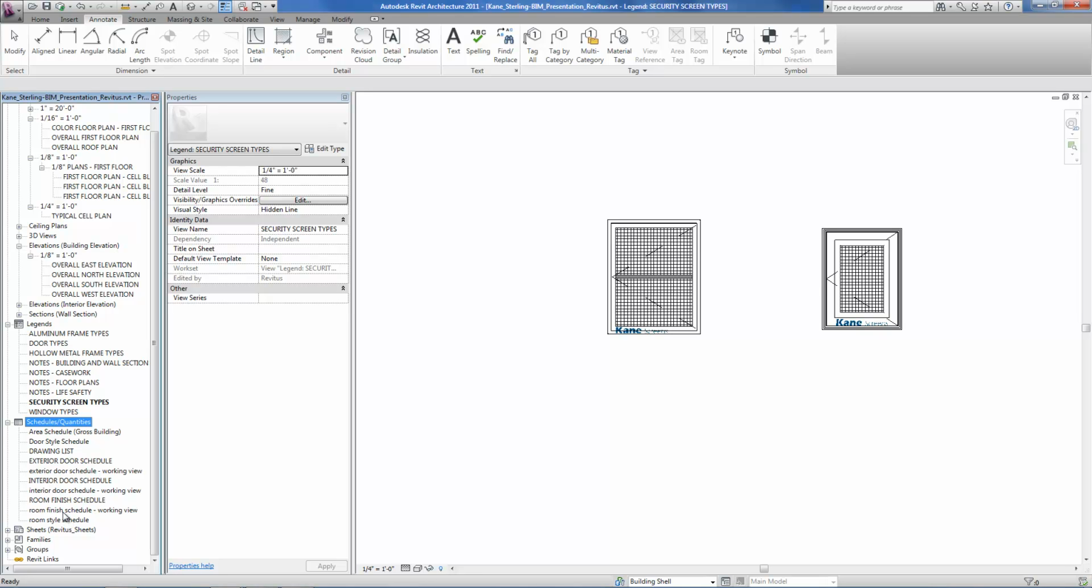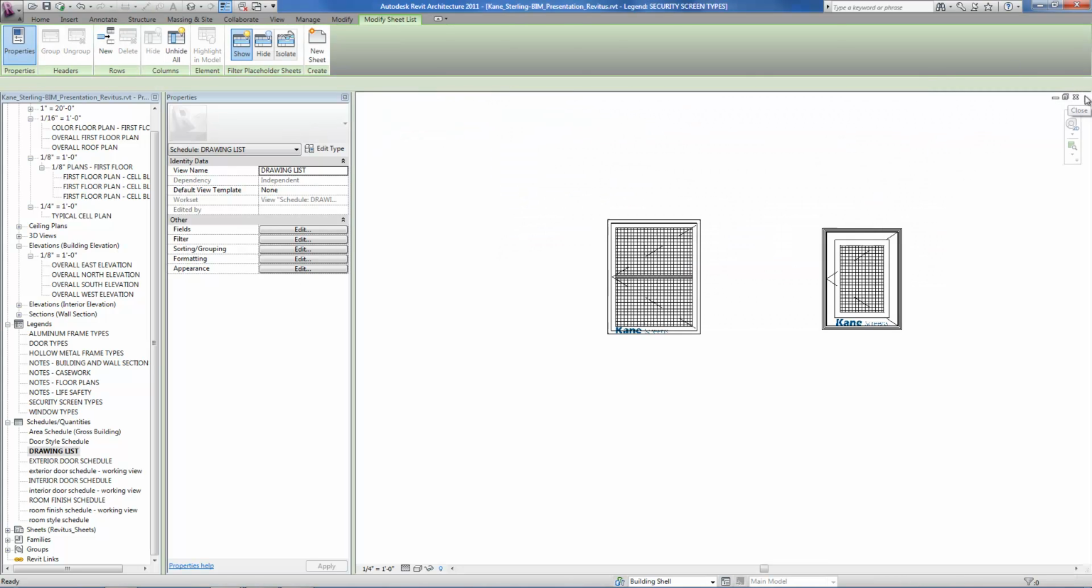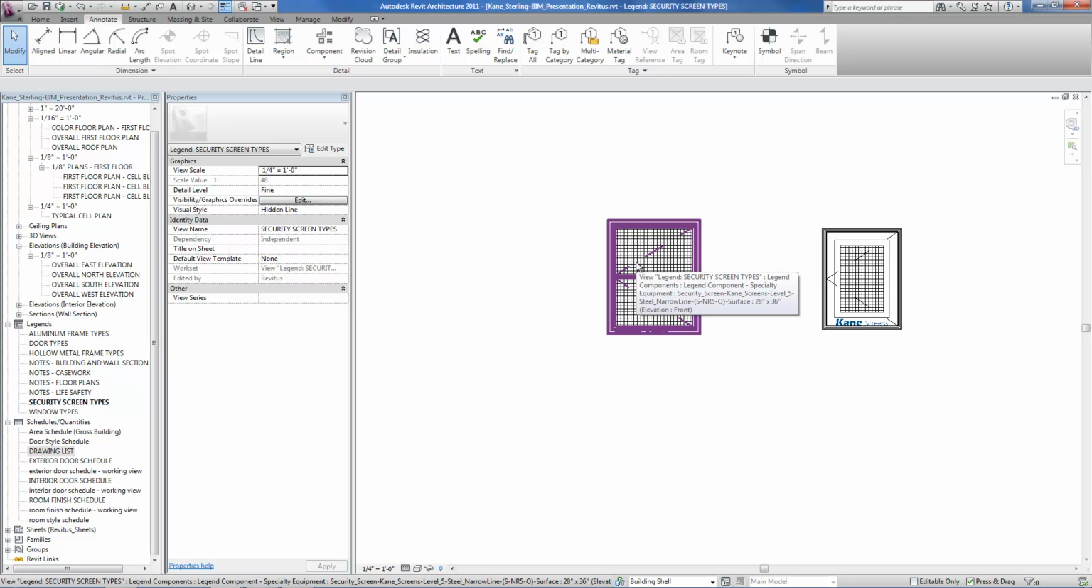Revit is actually a database application. All of the objects placed in the model make up the database, and Revit schedules simply show you lists of all the objects in the database. The parameters that have been included in the Kane Sterling Revit families have been deliberately planned with schedules in mind. To best illustrate what I mean, let's create a complex security screen schedule from scratch.